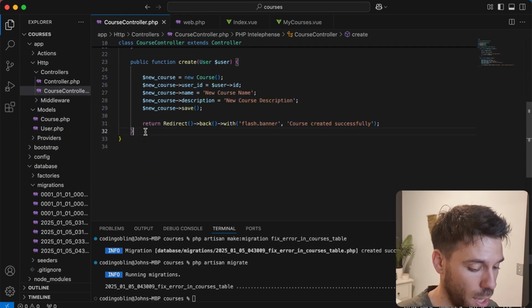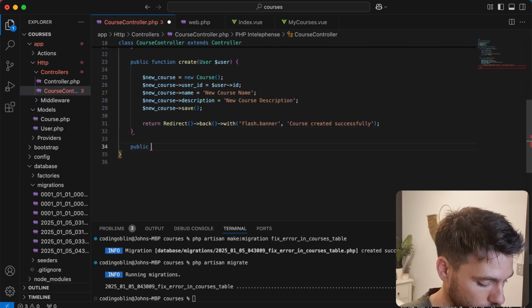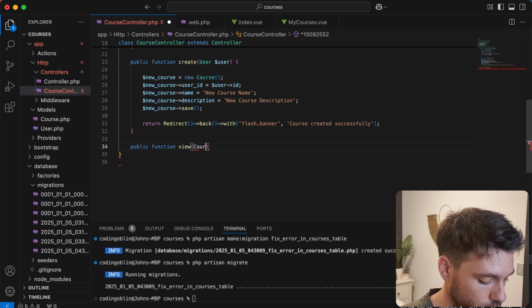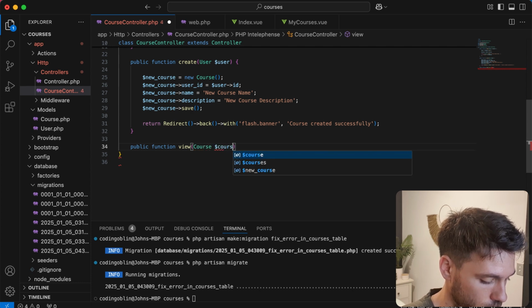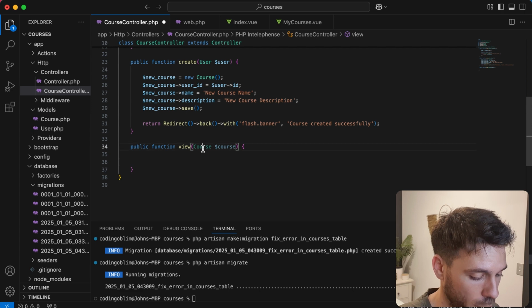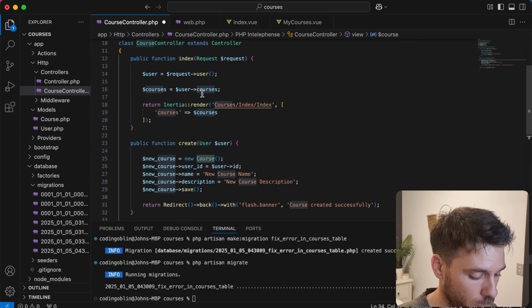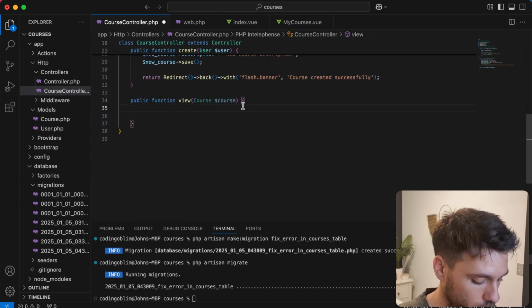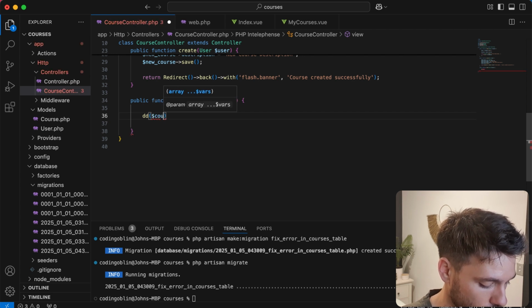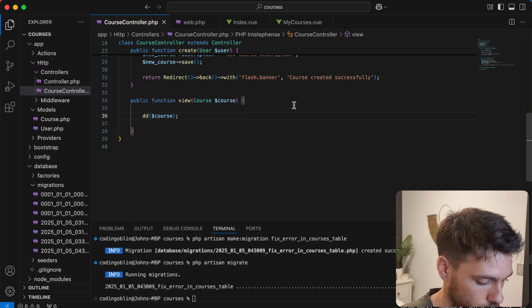So if we come here, we can say public function view, and we say course. We need to make sure we have course up here, which we do. So now we can just see if that's working by DDing that out, course, save.